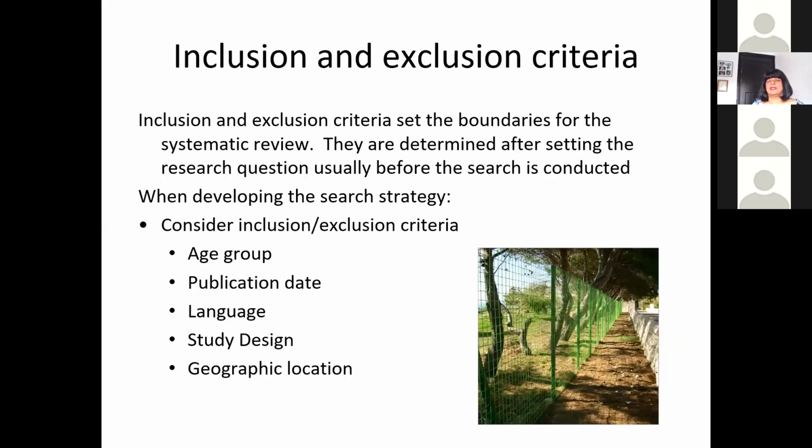Inclusion and exclusion criteria help to set boundaries for the systematic review. It's really important that as you're developing your search strategy, you know what your inclusion and exclusion criteria are. So here you need to take into consideration, when you're talking about a child, what age group, and publication date. A systematic review should be conducted to the inception of the databases. So that means if it's a healthcare medical topic, you can go back as far as 1946.